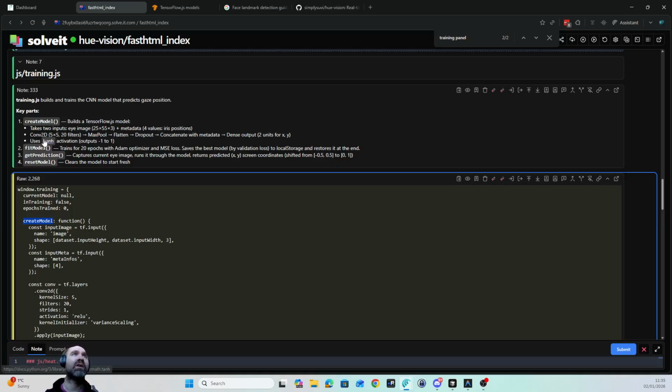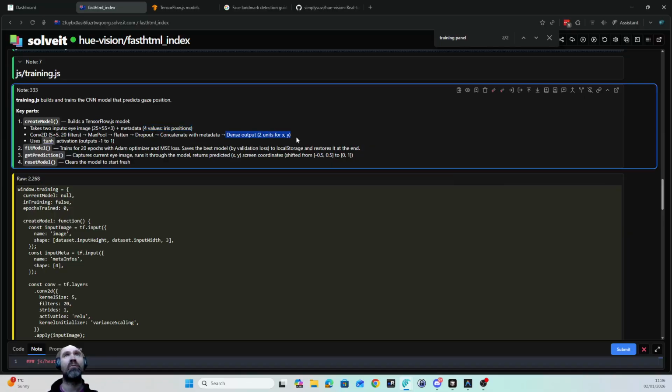And then it uses a convolutional neural network. Max pools it, flattens it, drops out. Dropout just means it takes some of the neurons away, just to make sure you're not overtraining on particular elements. Then it concatenates with the metadata, the 4 iris locations, and creates a dense output. That's the X and Y, the pixel coordinates that are the prediction.